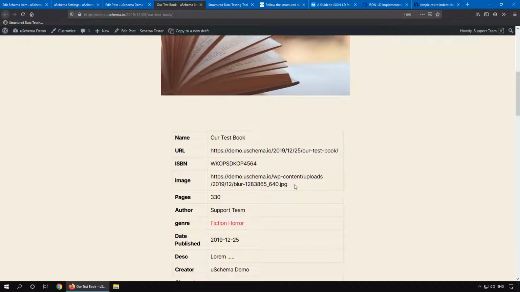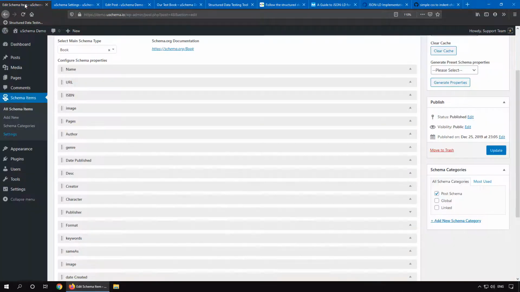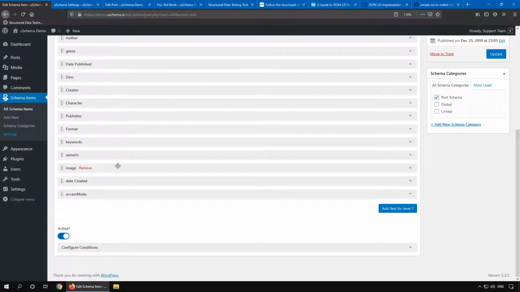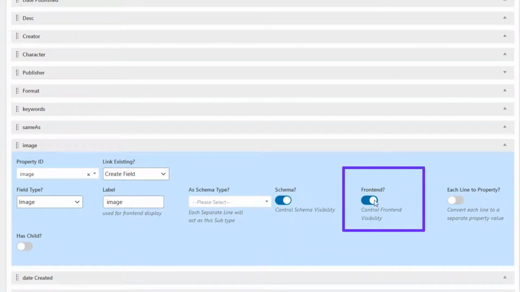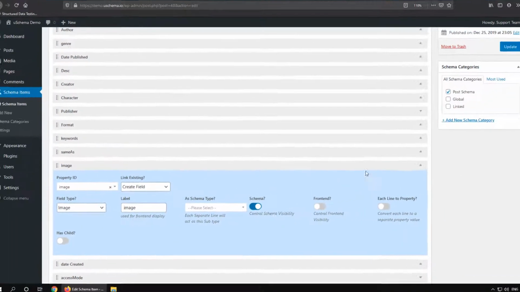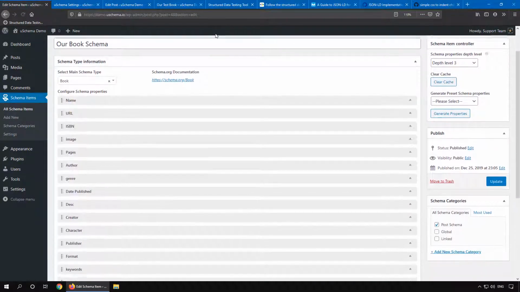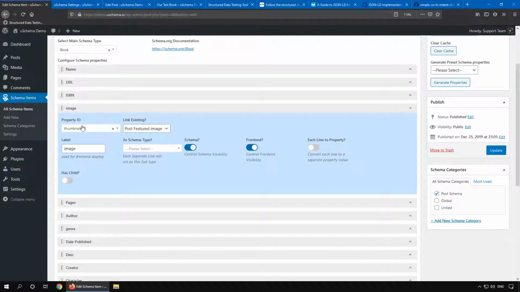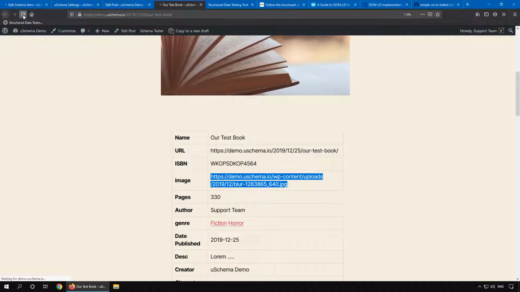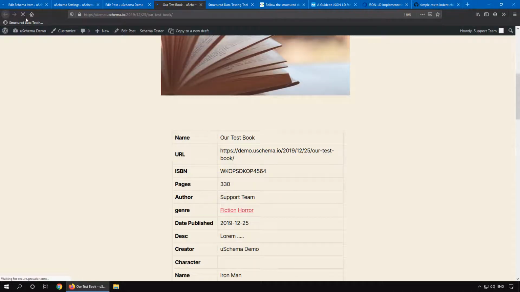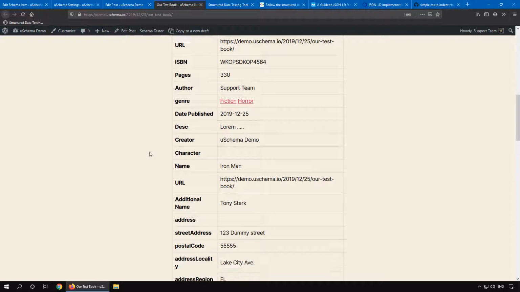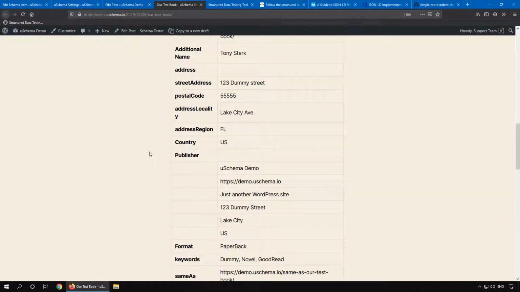Now first of all, let's try to switch off this image from the front end. If we go back to schema item and scroll down, there is this image, and we can just switch off this front end visibility. Update, and we might want to switch off this thumbnail URL as well. So let's just switch off its front end visibility as well. After making this change, let's reload, and that image property is now gone. Now let's see what other problems we might have.